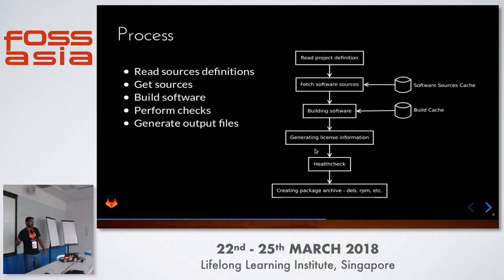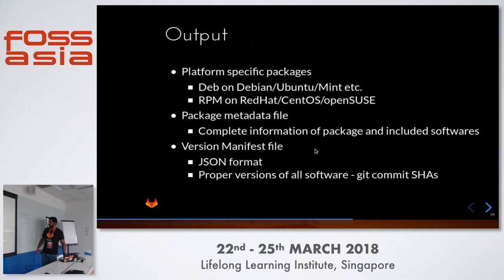You read the project definition, then you start collecting the sources of these dependencies, then you start building them one by one. You generate a collective license information, because you should not be violating licenses of upstream code. Then you do a health check to verify everything is using the embedded libraries and not the system libraries. Then you create a deb package. And we have some concepts called cache that I'll explain later. So in short, this is the process that goes with Omnibus.